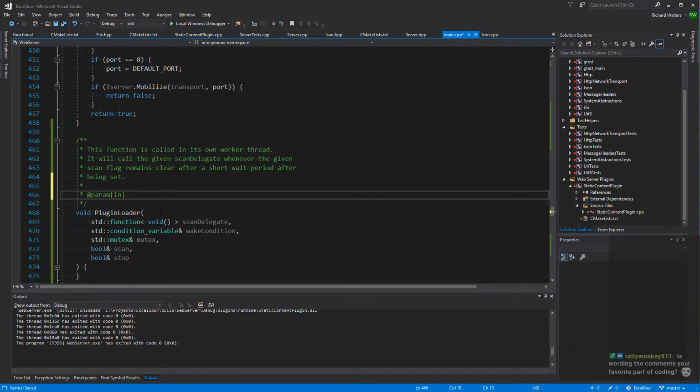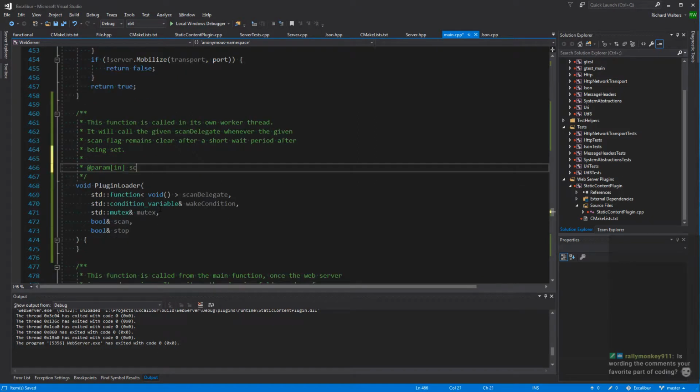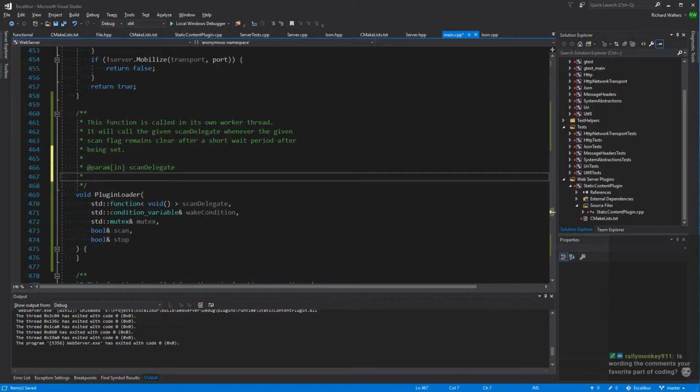Is wording the comments your favorite part of coding? No, absolutely not. It's my worst favorite. Least favorite. But I'm trying to stick to the discipline of writing it. I don't want to give up and start thinking, oh, the code is self-documenting.